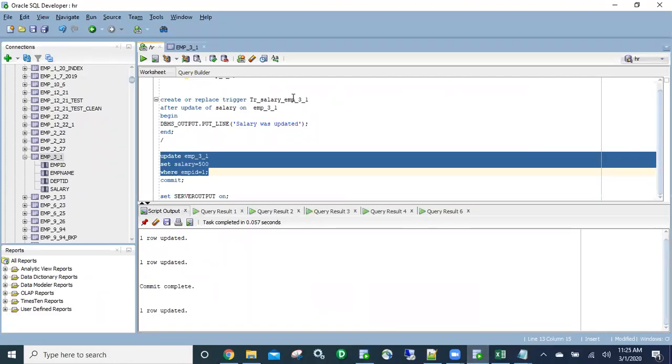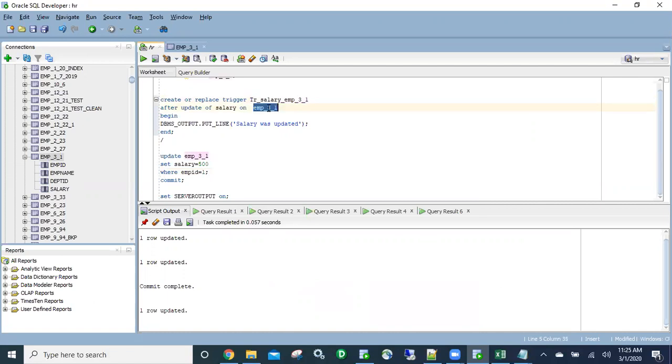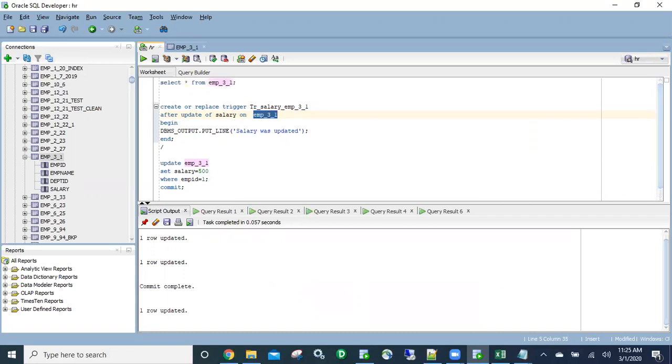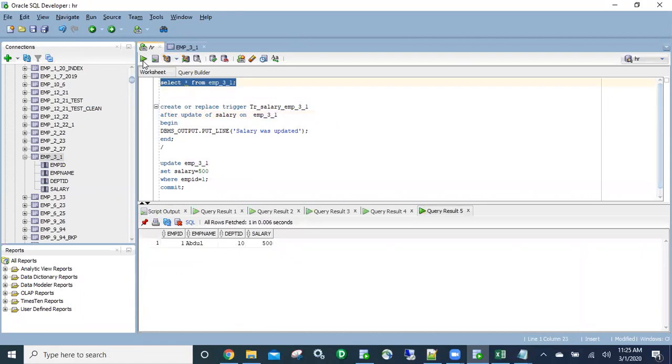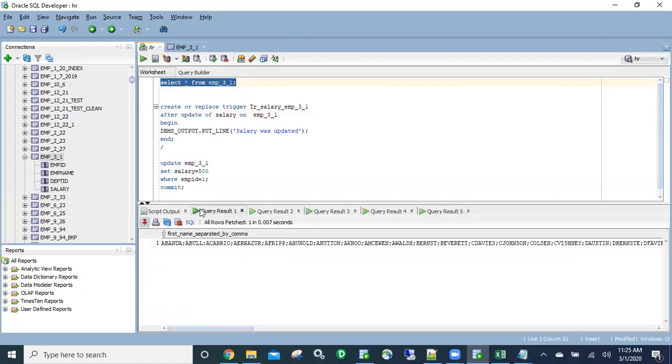Update this table. Set salary equals 5,000 where empid equals 1. It should display a message saying... If you remove the off in the syntax, will it matter? Where, over here. Yeah.